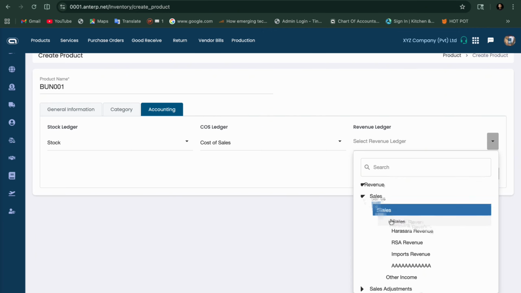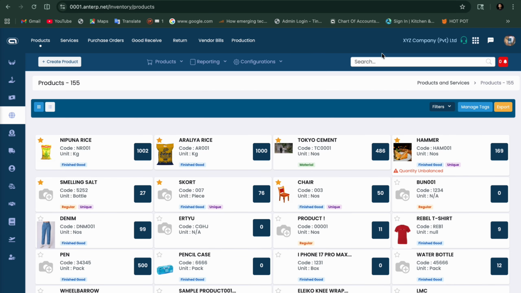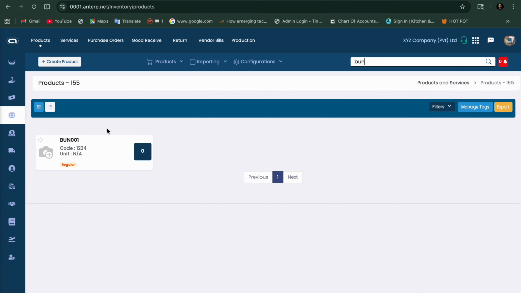After successfully creating the product, the details and the product itself will be displayed in the Products and Services window.